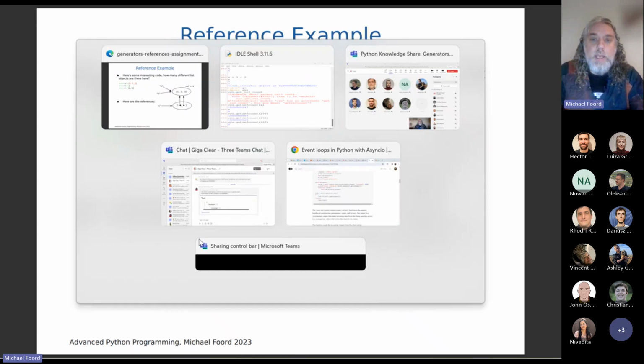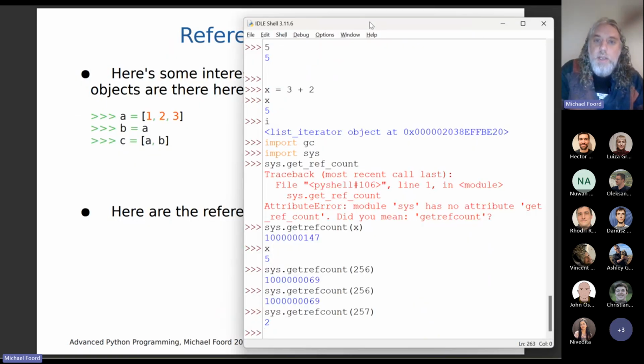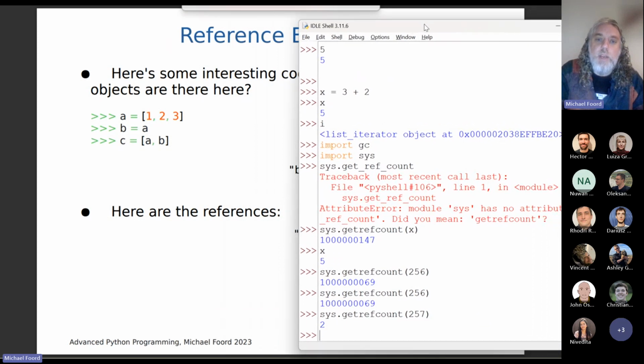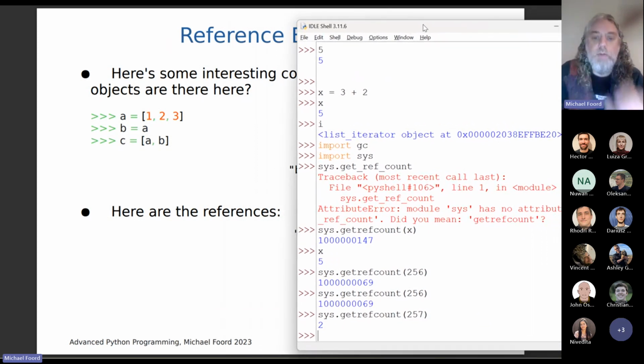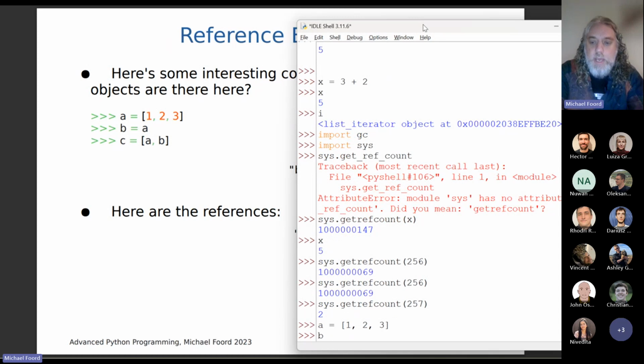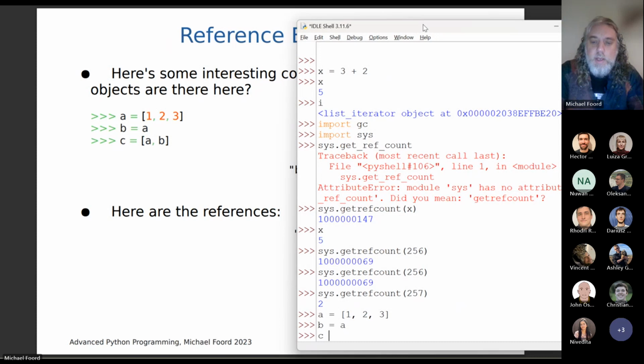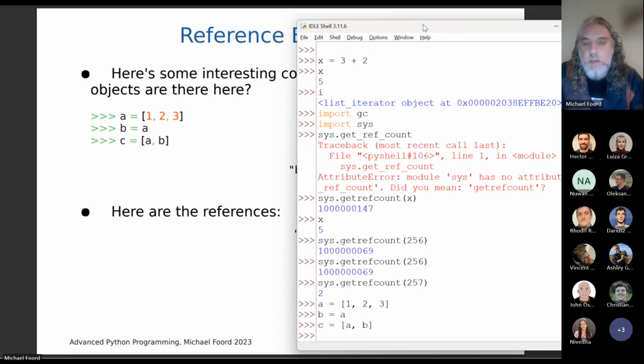Okay, so this is not a trick question. It's just perhaps a slightly tricky question. Here we've got 3 lines of code. a = [1, 2, 3], b = a, c = [a, b]. In these 3 lines of code, how many different list objects are there?